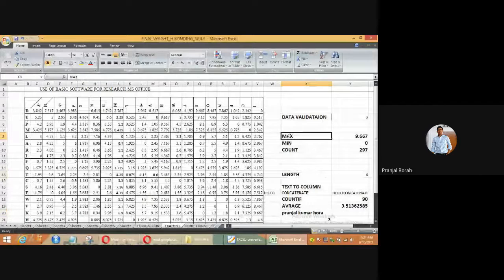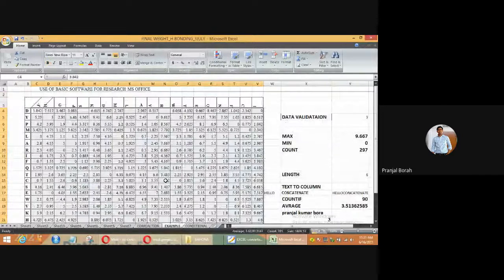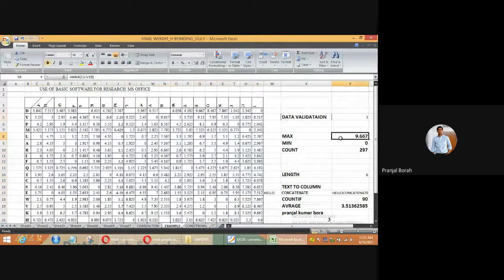Maximum means what is the maximum value of your data. Select your data and write a command. What is the command? MAX, with an equal sign. There is always an equal sign in the formula bar in Excel. So write your command MAX C1. C1 means C is the column and 1 is the row.